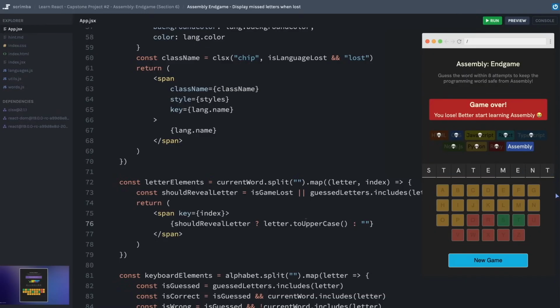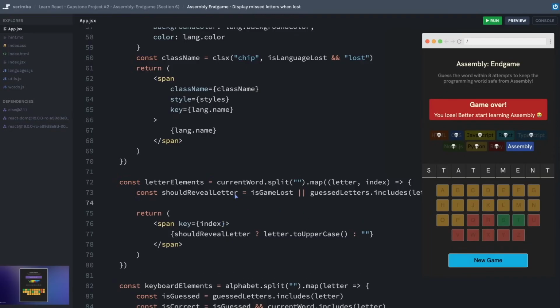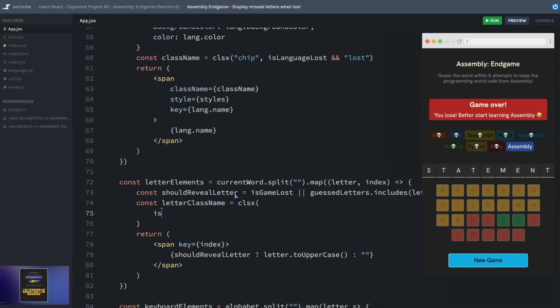Now, because clsx is so powerful, we can use it to determine if the letter was not in the guessed letters array, and if the game is over, then we can dynamically add a class name. So let's see, right below here, let's go ahead and say maybe the letterClassName is equal to clsx. And the first thing we want to make sure is that the game is lost. We want to add a class name if this letter was not included in the guessed letters. So we'll say if not guessedLetters.includes the current letter, then we can add the class, let's call it missed-letter. I'll go ahead and make sure to add my className of letterClassName.